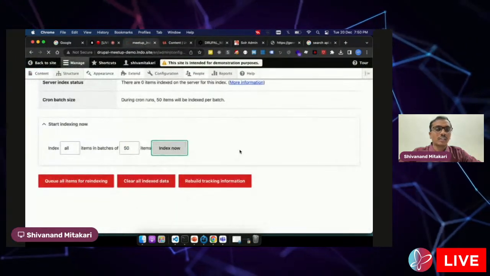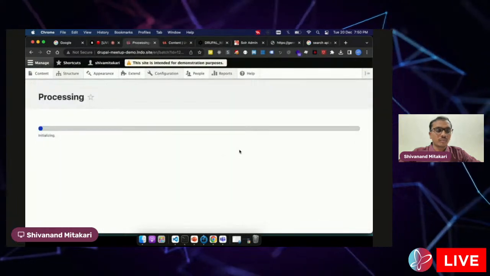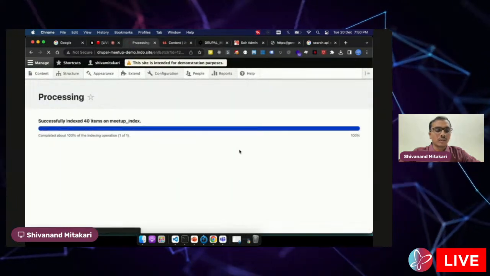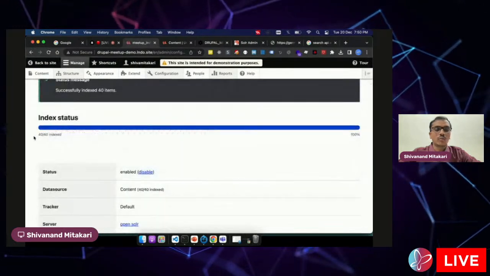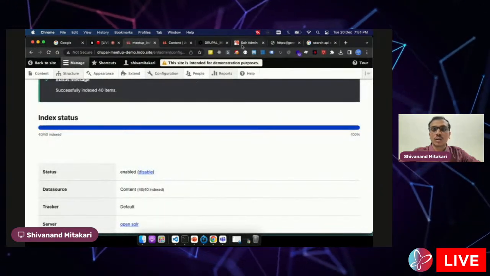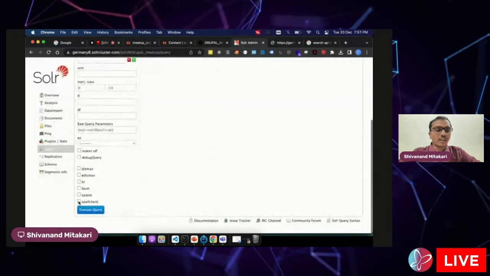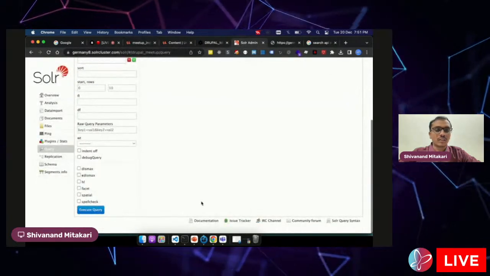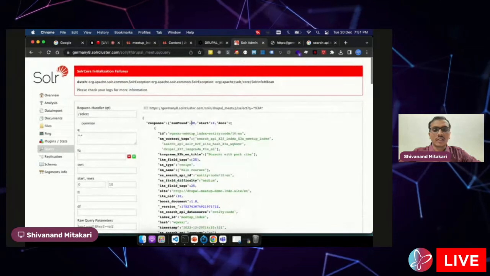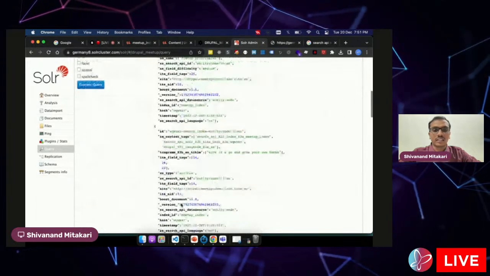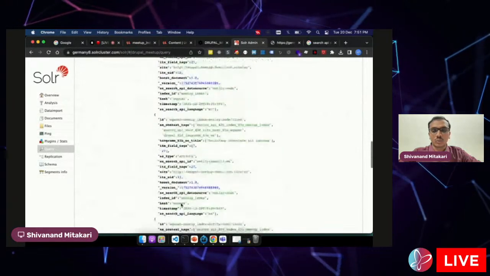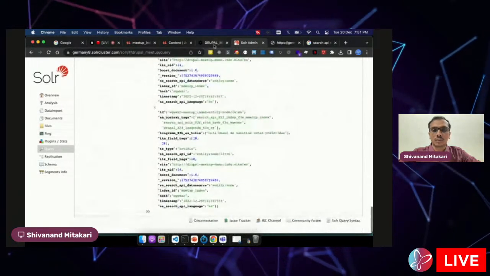Now the next step: let's index the content into Open Solr. If I click on index now, it is indexing the content. Now you can see a total of 40 contents are indexed into Solr. And now if I query it, I just hit execute query, and I can see a total of 40 contents are there, and I can find all those contents whatever I have selected and indexed into Solr. So the complete data is indexed into Solr.